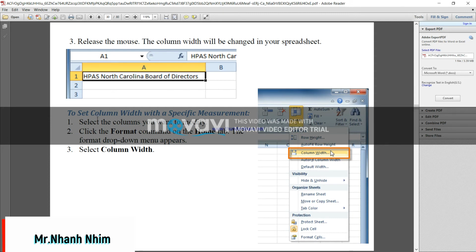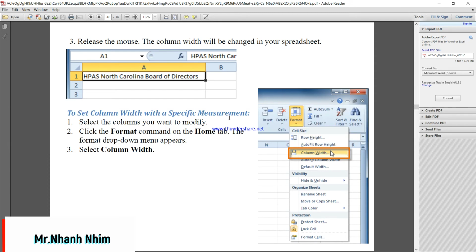One more is you want to set column width with a specific measurement. The first one, you need to select the column you want to modify.